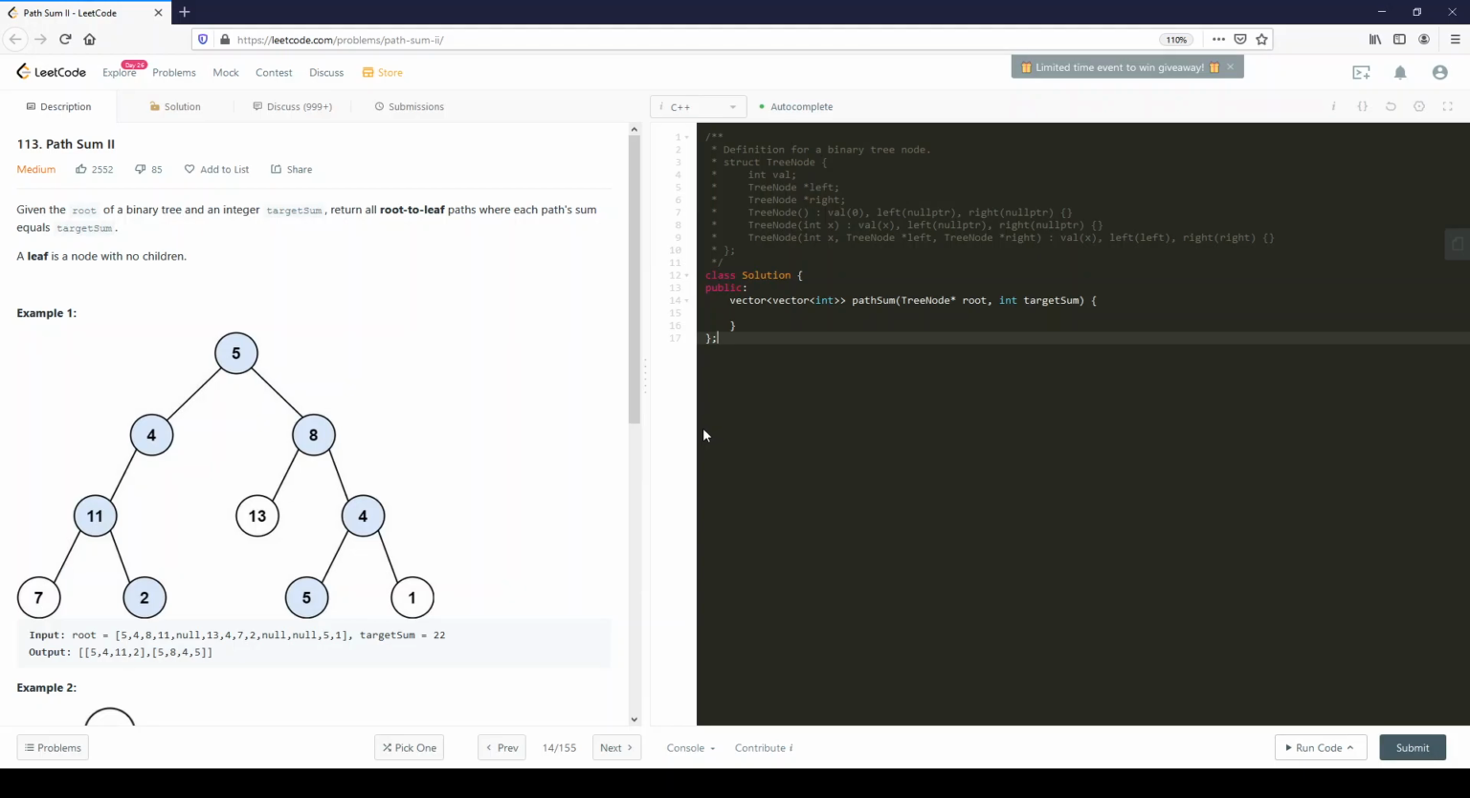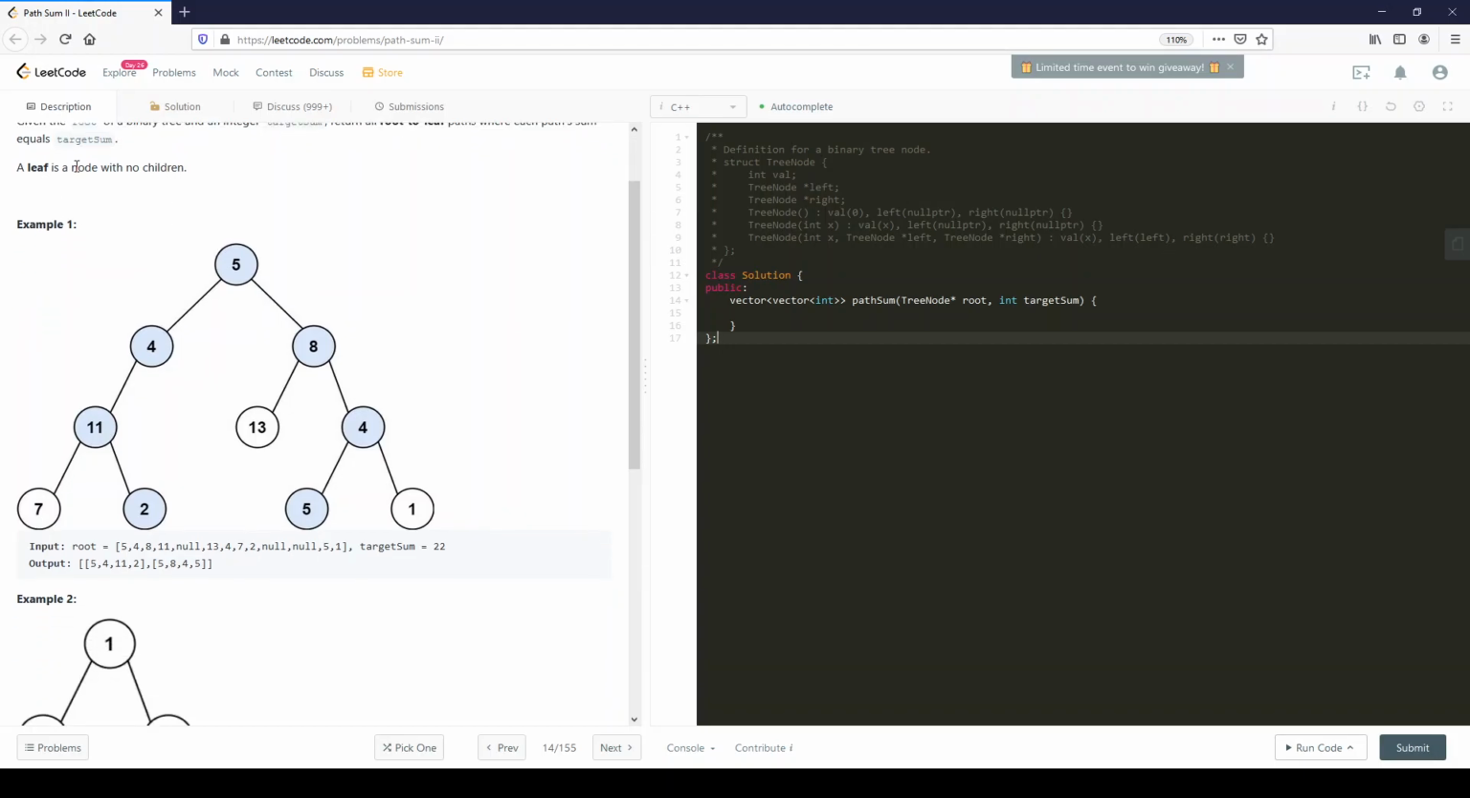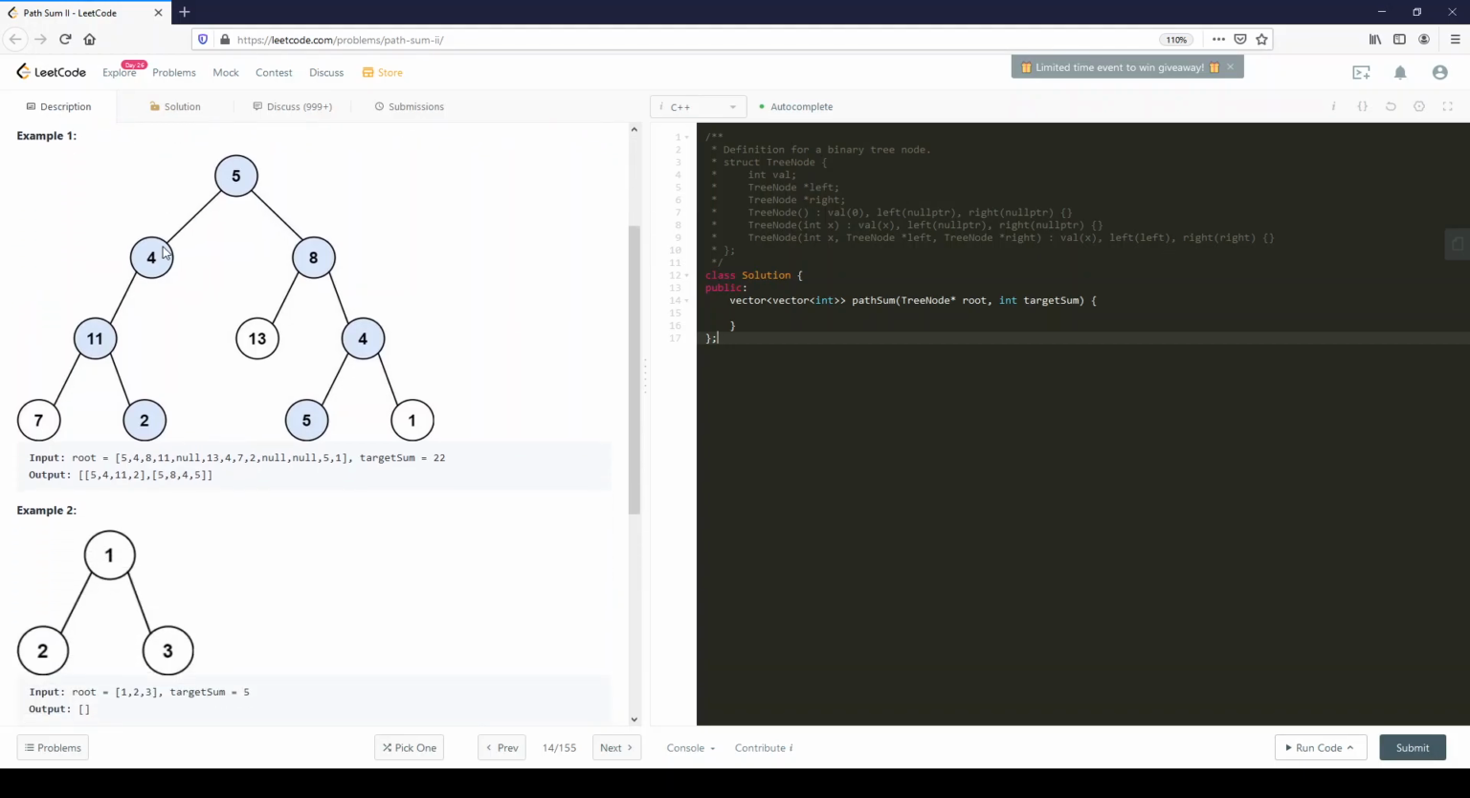Okay, so it says given the root of a binary tree and an integer target sum, return all root to leaf paths where each path sum equals target sum. A leaf is a node with no children. They give an example here. The target sum is 22, which could be formed by 5 plus 4 plus 11 plus 2, or 5 plus 8 plus 4 plus 5. So that's what we need to return.